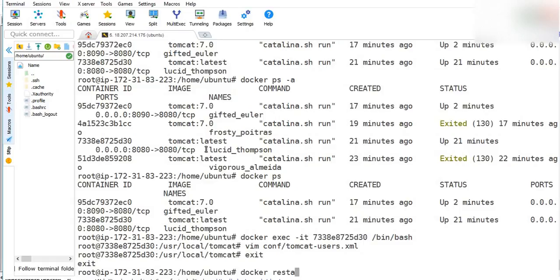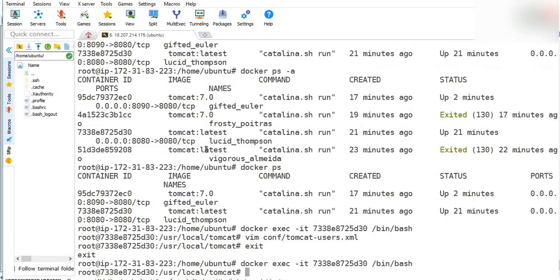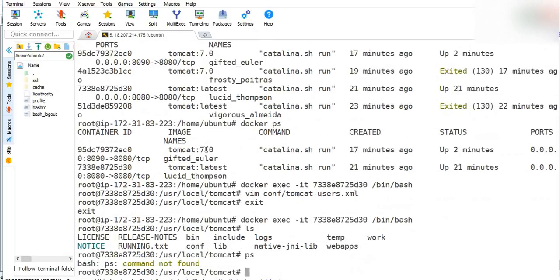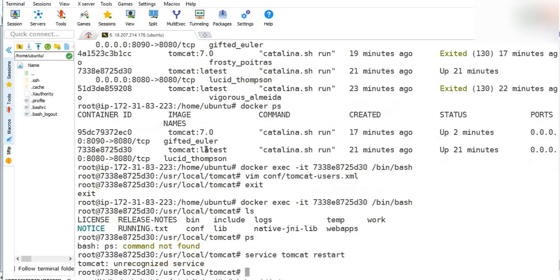Okay. So let's just go inside of it. Okay, docker exec bin bash. Okay, I'm inside of it. Okay. So if I just give ps, nothing is running. What is the command? Service Tomcat 8.5 restart. No, when it installed this, we don't know what service ID it has installed the Tomcat with. Oh. I don't know how to get that.